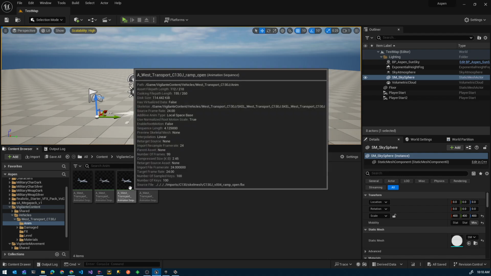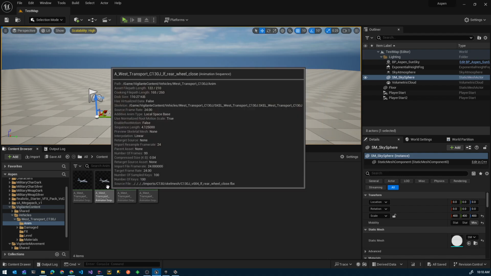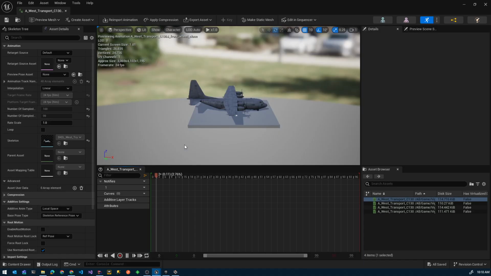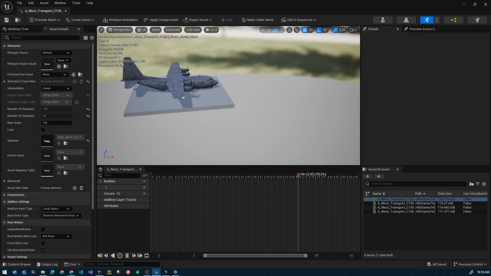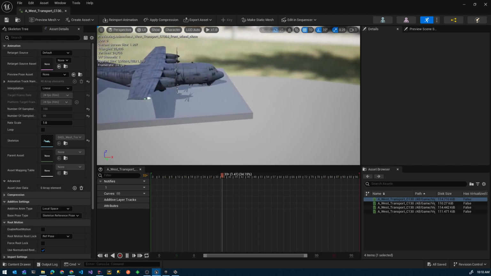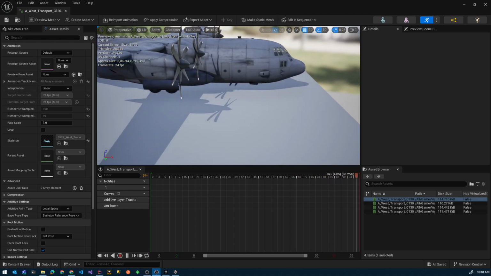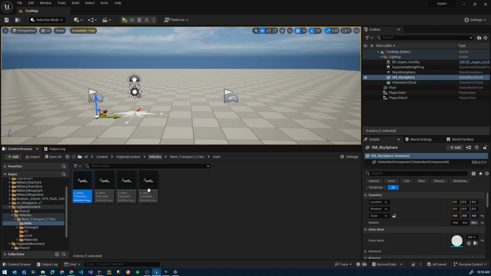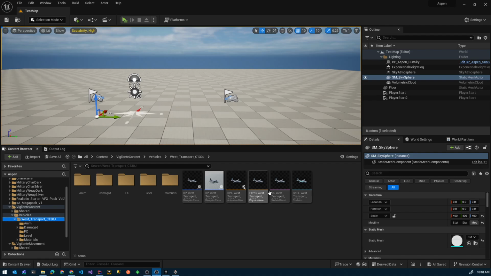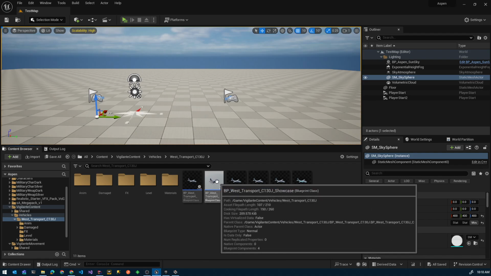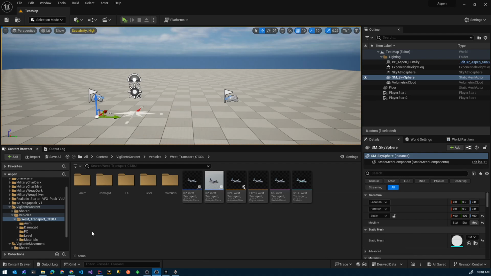There's some animations here. These are all probably, oh, this one's for the ramp, and then the rest are probably for the gear opening and closing. Yeah. You can see the front wheel. That one's for the front wheel, obviously. So we've got animations. We've got a skeletal mesh that we're going to use. We're going to build our own animation blueprint, and we're going to build our own classes that implement this stuff. We're going to use these blueprints for reference.